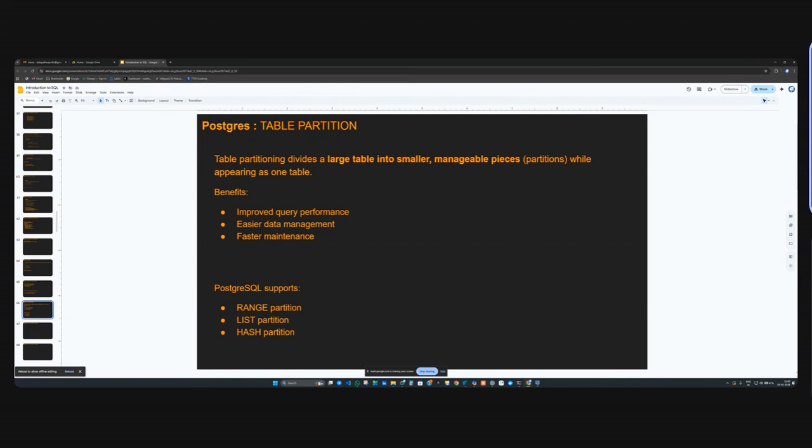Okay, range partition is based on ranges of values. List partition is based on specific values. I'll show you all this with an example. And hash partition distributes rows across partitions using a hash function. So once we do this hands-on, you will get an idea.